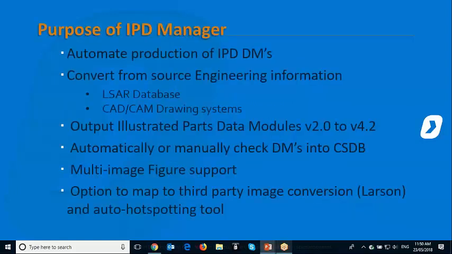The purpose of IPD Manager is, of course, to automate production of illustrated parts data modules. The concept behind it is that you'll have an engineering information source, such as an LSAR database or CAD/CAM drawing systems, where you can obtain parts information and associated drawings, and we would like to automatically output illustrated parts data modules.